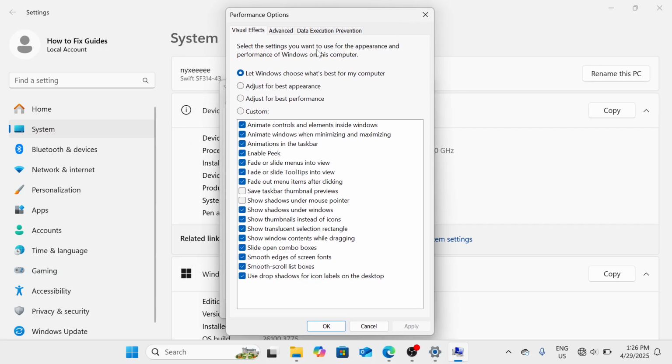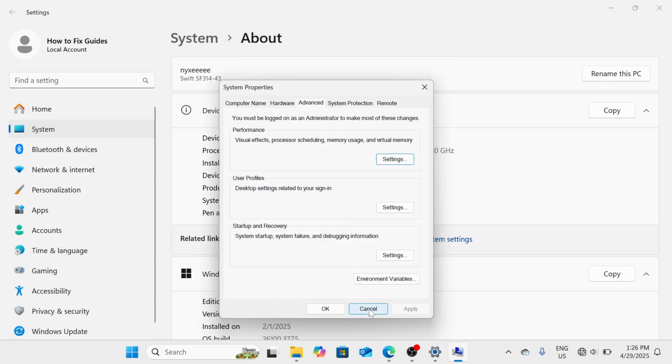Here, we need to select the Adjust for best performance option, and it will disable unnecessary visual effects and animations to save memory and boost performance. Now, once you're done selecting this, please click on Apply and then click on OK, and we can now close this window.